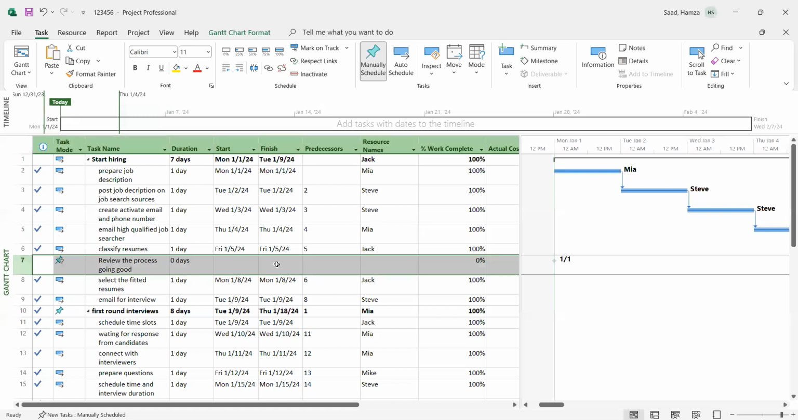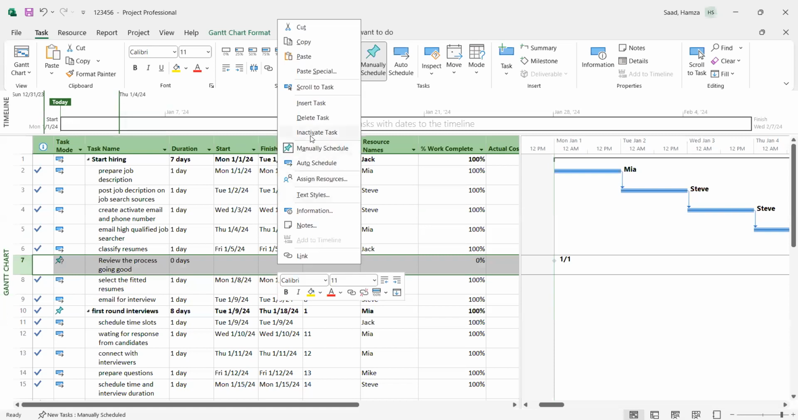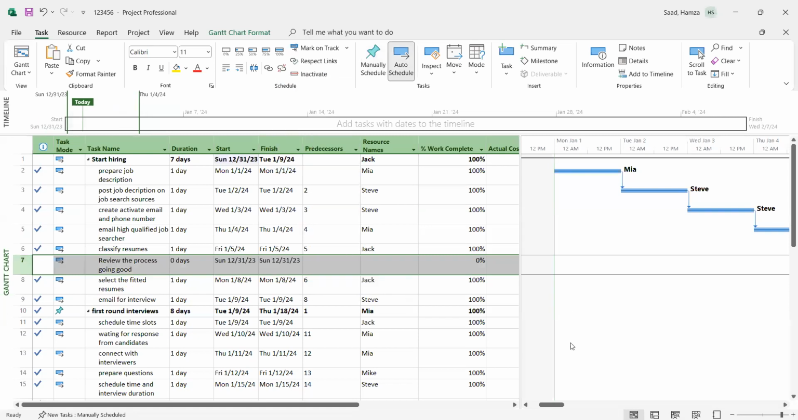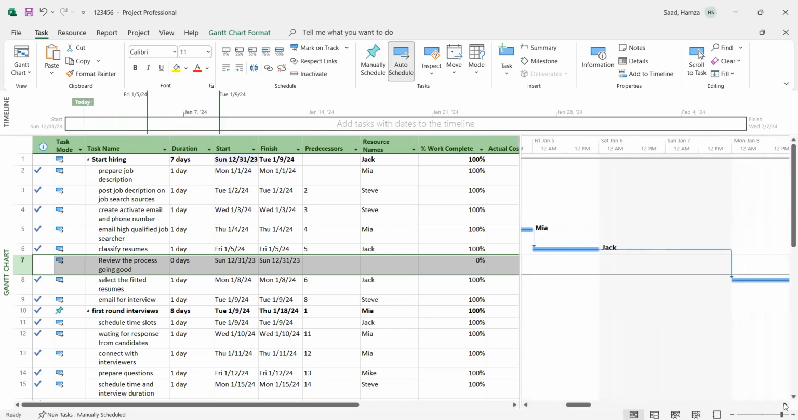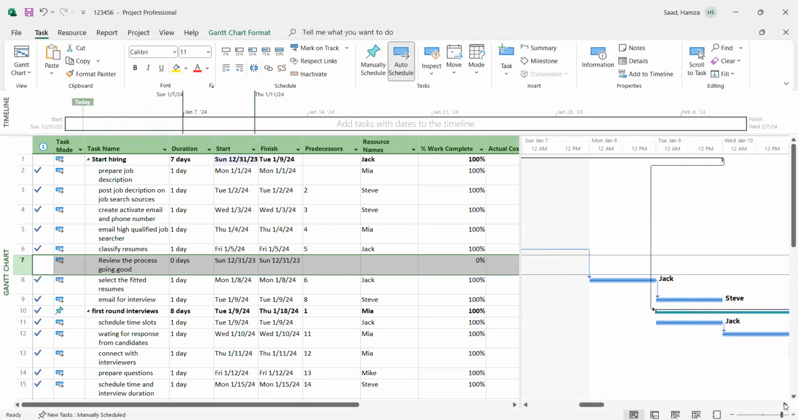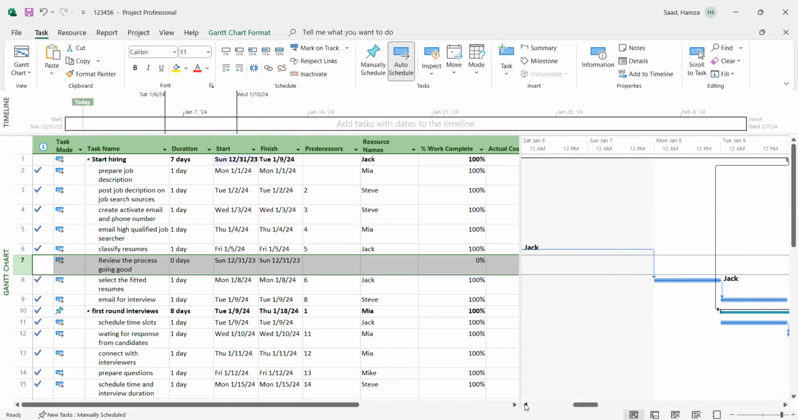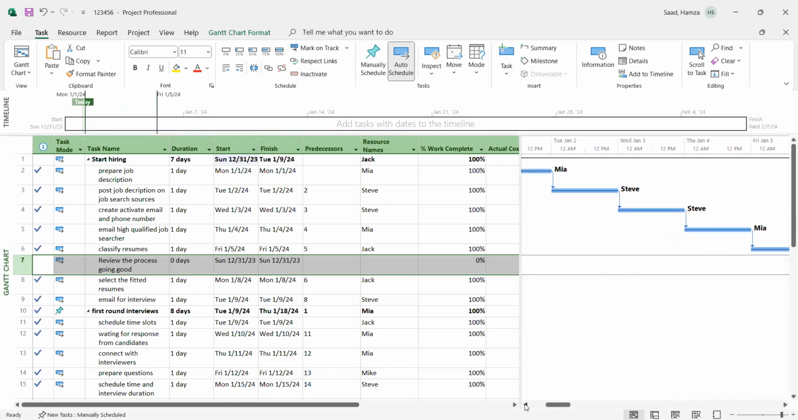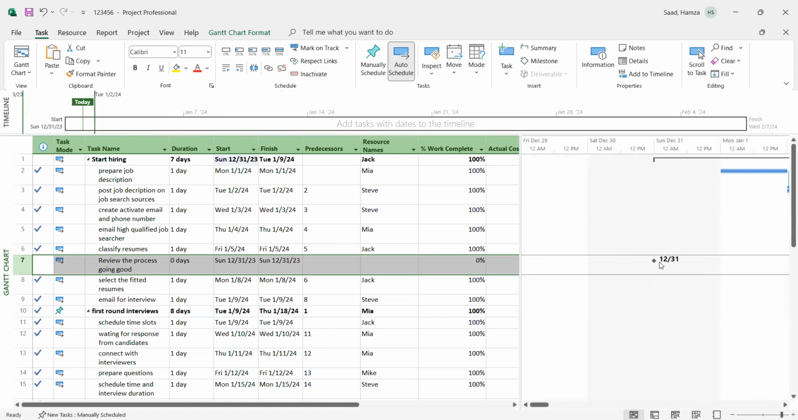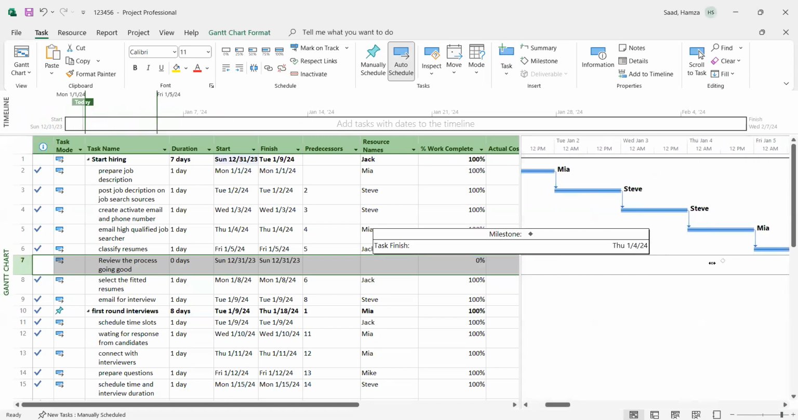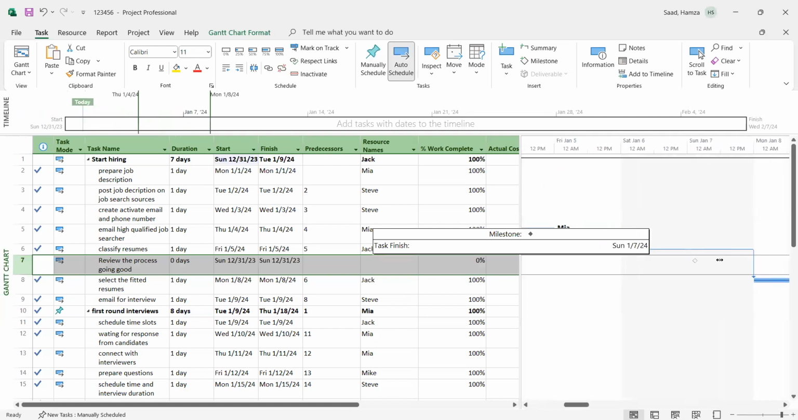Here I'm going to create auto schedule. Then when I create auto schedule, this one is going to be dragged to the right place, as you see here. Here it's going to be dragged now, to the right place. If you see here, the right place.